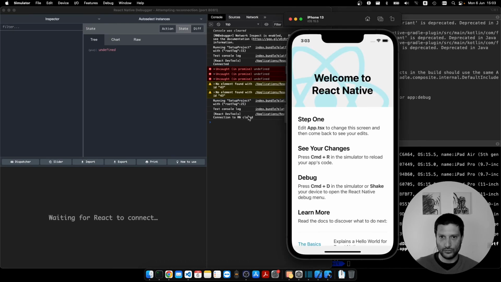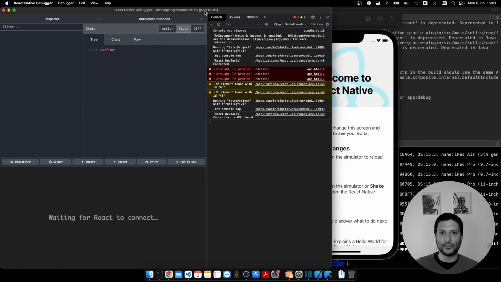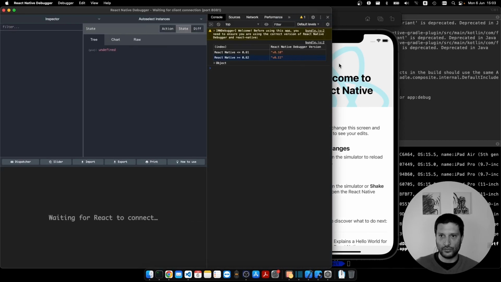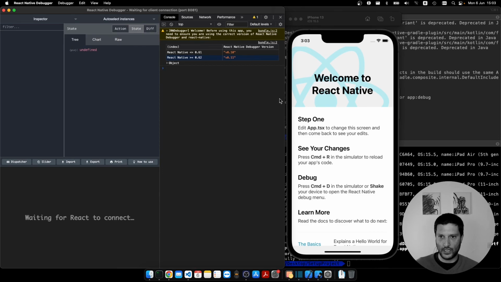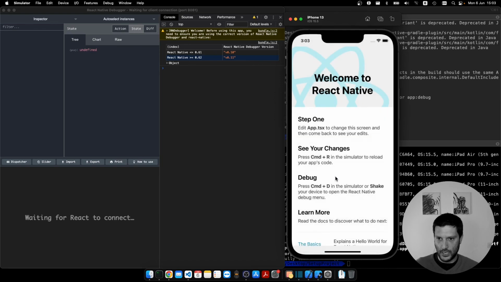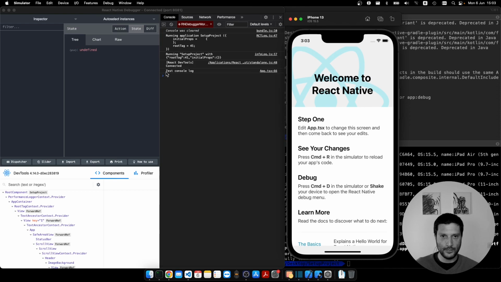So if I reload, attempting reconnection. So I think we need to basically restart this one. Sometimes it happens, it gets stuck. So now if I do this, it's saying waiting. If I reload, now if I do Command D, I need to say debug, and now it will connect here. Okay, cool. Do you see? So now it's connected, now it printed here, and the same applies for everything that I explained for the Android version. So that's it pretty much.